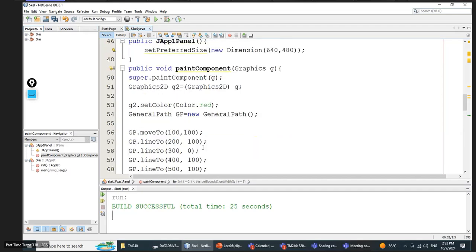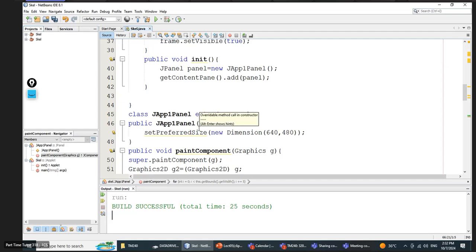So here we are in the paint component. Here we are in this panel. When we run, here we have a panel. And what is the dimension of the panel? We have 640 as a width, and we have 480 as a height.